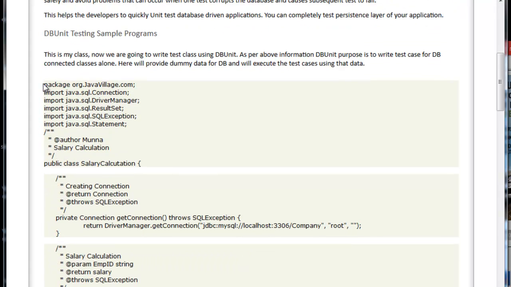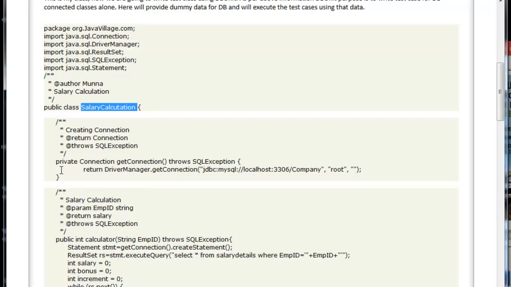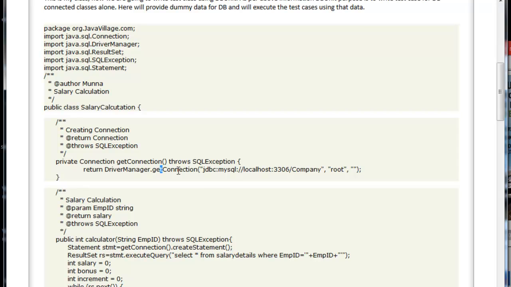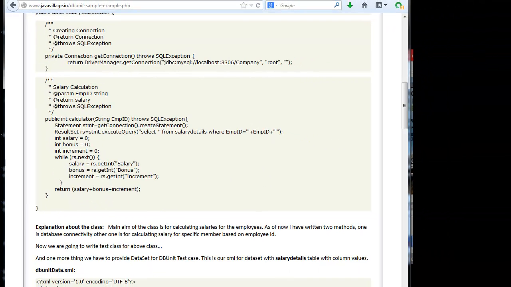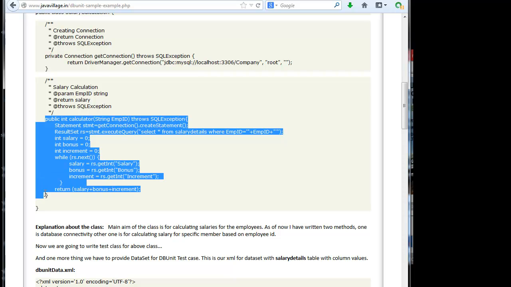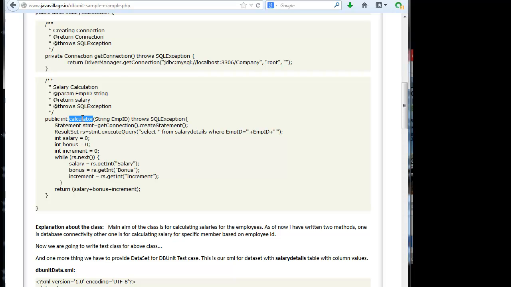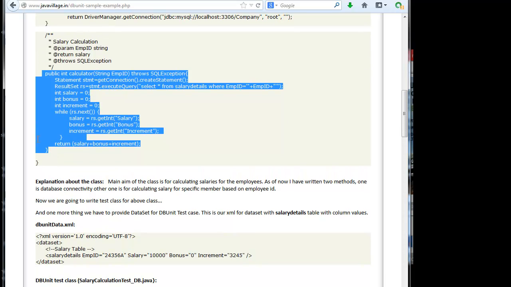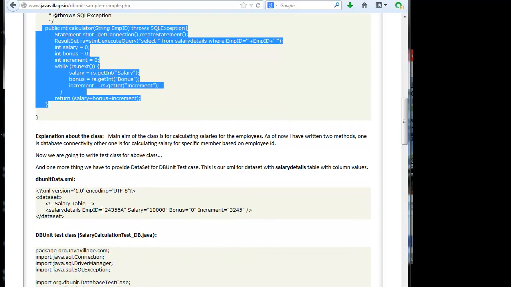So this is my class. Now we are going to write a test case for this with DBUnit, and I'm using salary calculation. I have a get connection method to connect to the DB, and this is my implementation method. Here it is doing salary calculation. So this is the connection and this is the calculate method. So we'll start writing the test case, and now we are going to write the test case for the above class.